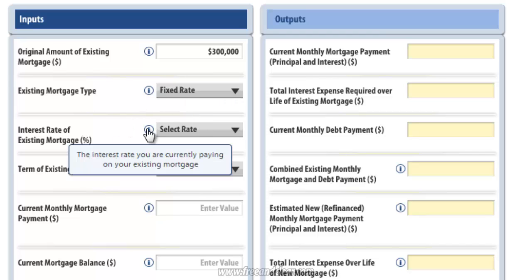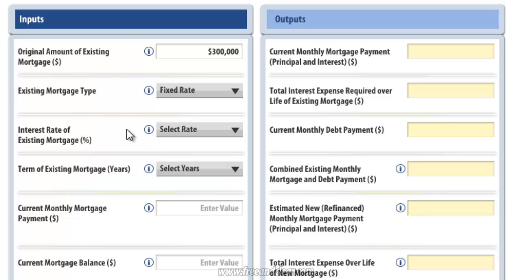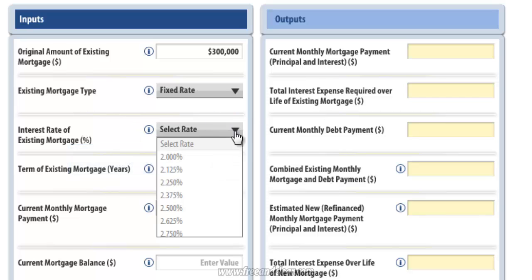The next input is the interest rate for your existing mortgage. This is your current interest rate, and if you do not know this information, you can either find it on your monthly mortgage statement or by contacting your lender. I'm going to use 5% in this example.